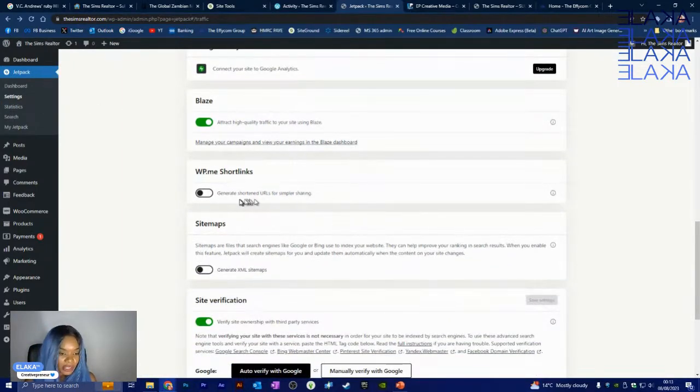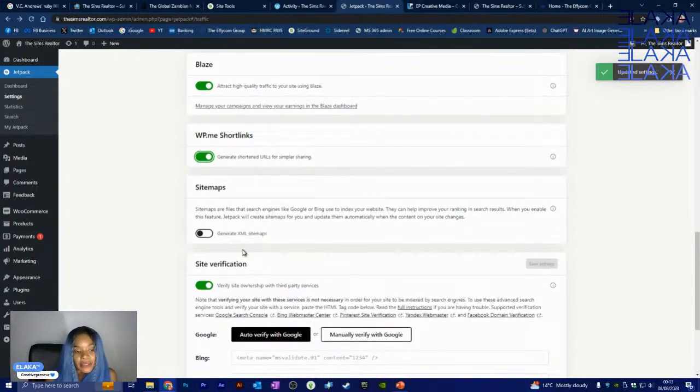WP.me short links. Generate shortened URLs for simpler sharing. And you can actually do that. So the beauty about this is it's added a lot of features that make it easier for people. Some of the features, I'm like, oh, this is new. Okay, when did this happen? Because it's been a minute since I've fidgeted around the back end of WordPress.